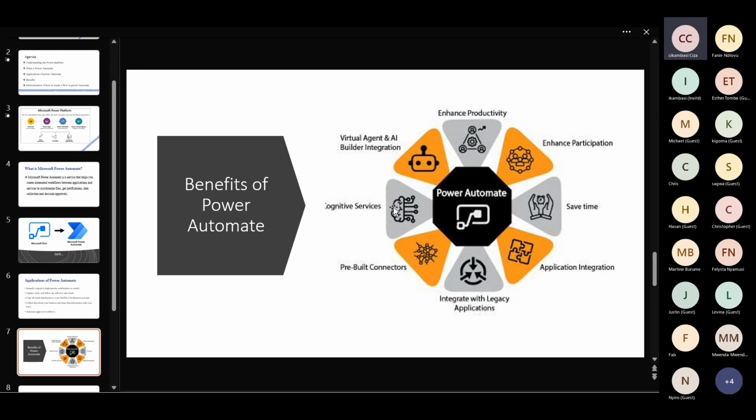So here are some benefits of Power Automate, like enhanced productivity. You can enhance your productivity by automating business processes. Also, you can enhance participation. Power Automate can help you save your time and effort by reducing manual business processes. And there is application integration. This means you can use other applications in Power Automate without any complications.